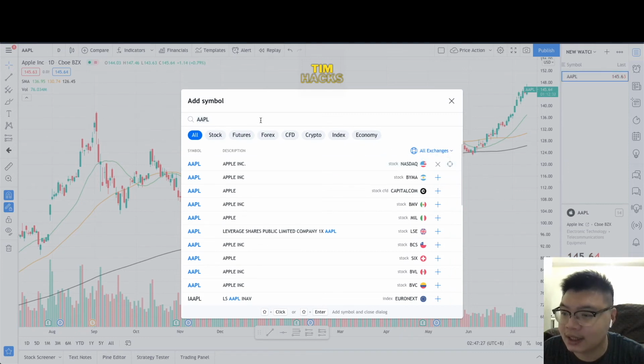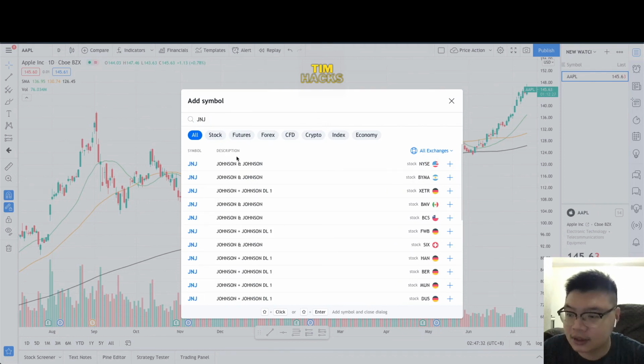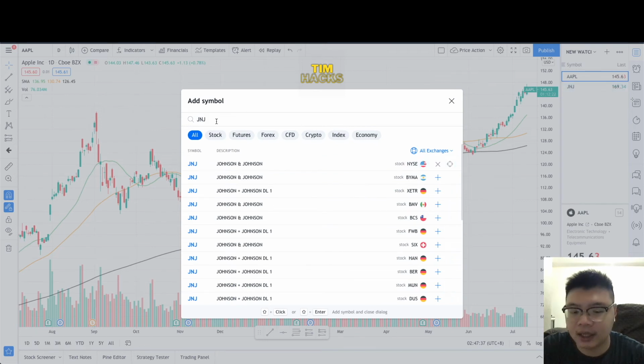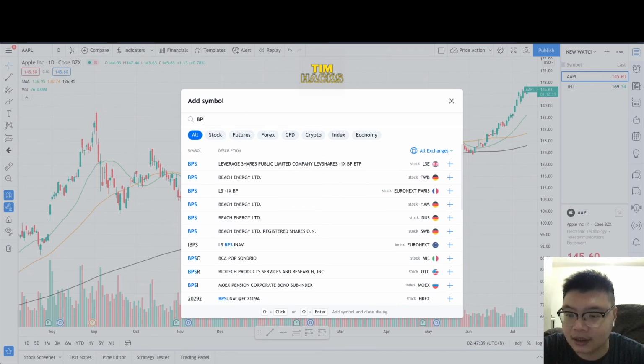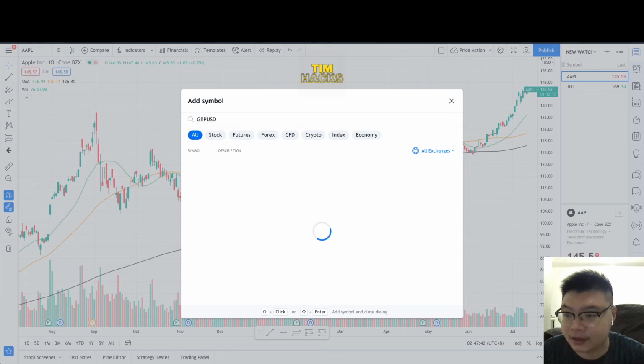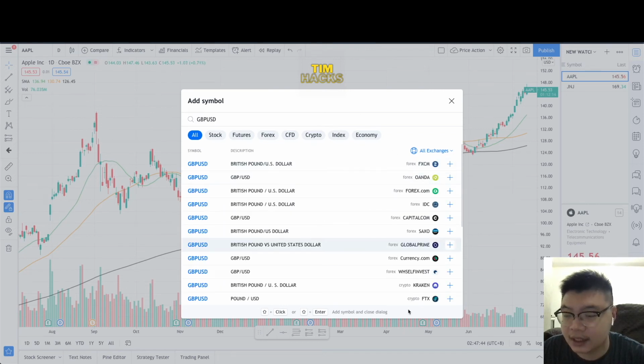Right, so let me add, and then let's say I want to look at Johnson & Johnson. Same thing, they are listed in different countries. I add in the first one, and let's say I want to look at currency, you can see that they consist of different brokers. If you are trading with one of the brokers, you can choose your broker from here. Otherwise, it does not really matter so much because it differs by a little bit. So just for me, I'll choose the first one.